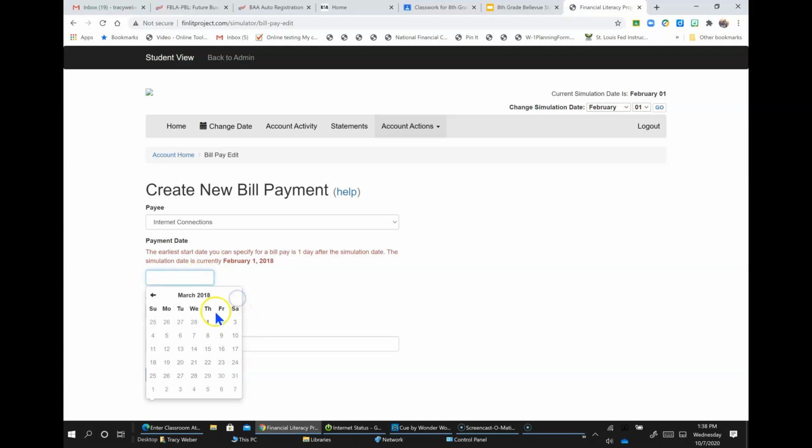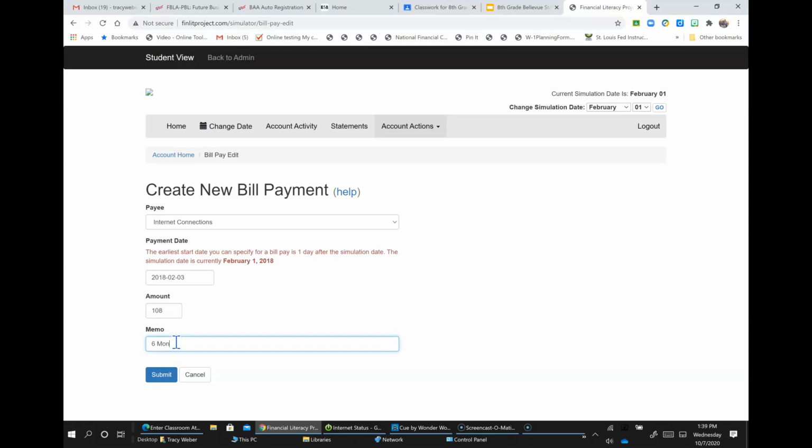I'm going to click in the little box there, and I'm going to go back, make sure it's February, and February 3rd is a Saturday. Banks are open in the morning on Saturdays, so I'm going to click February 3rd for the amount of $108. And in the memo, I'm going to put 6 months of internet service and submit.